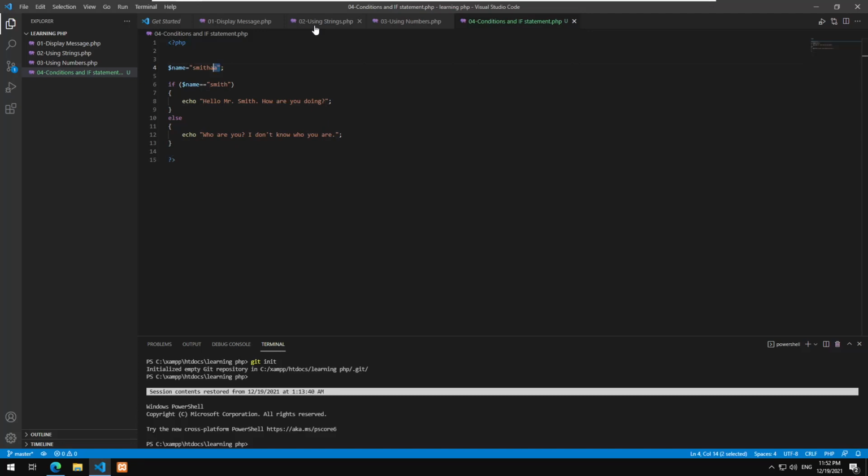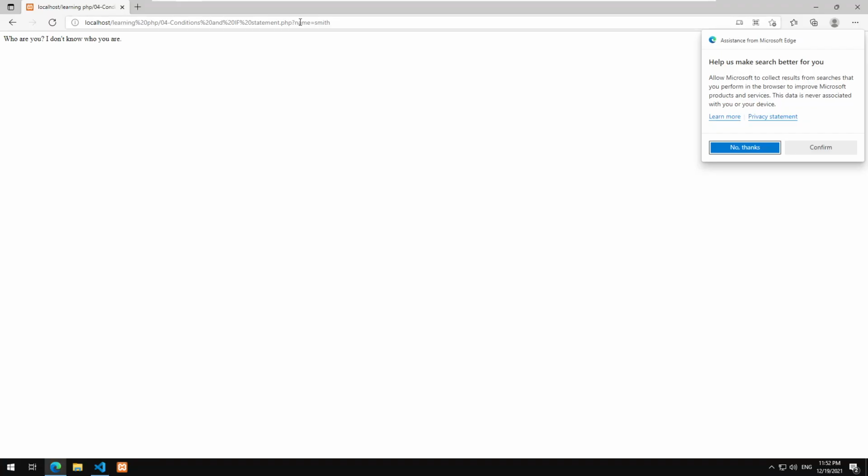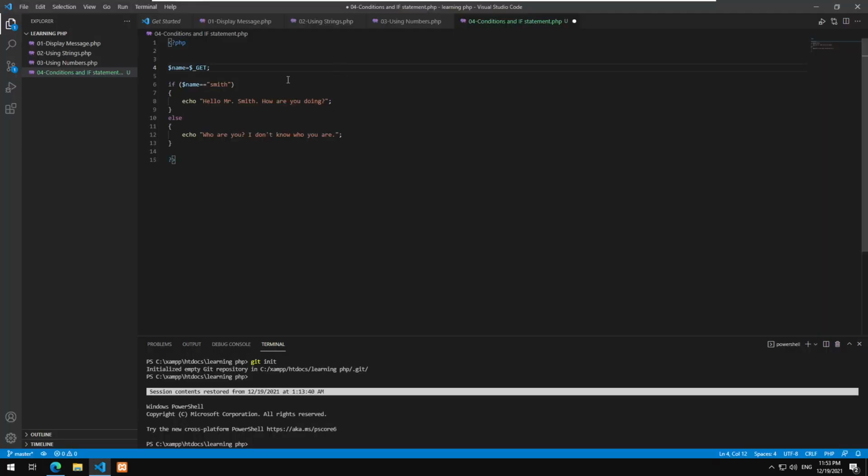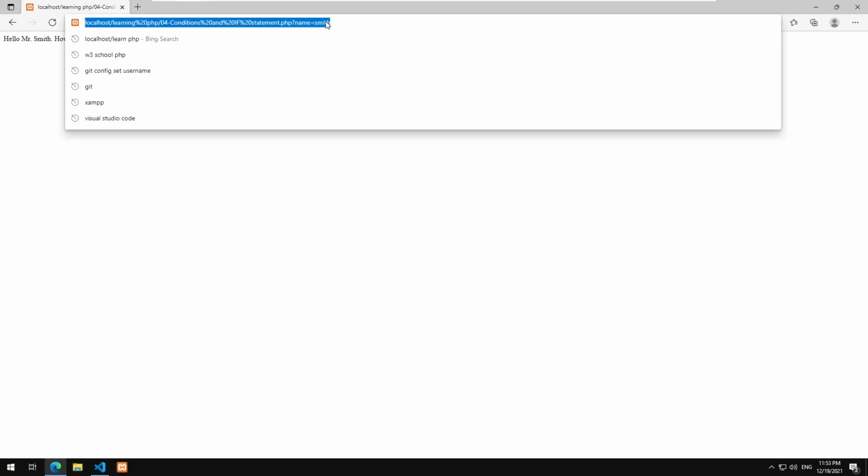So name is going to equal, we'll have to access a variable. In this case it's $_GET, and GET is a predefined variable, a predefined array that contains all the variables being passed here. Okay, so I open this and write name, there you go, and I save this. So let's have a look. So refresh. Hello, Mr. Smith, how are you doing?